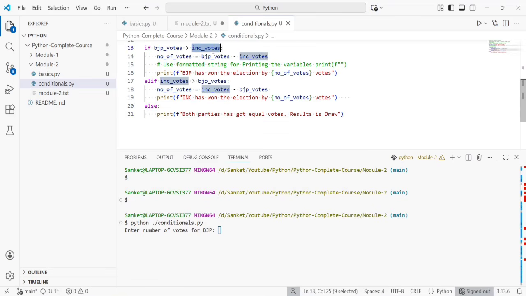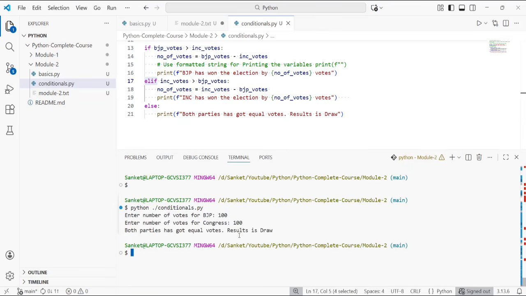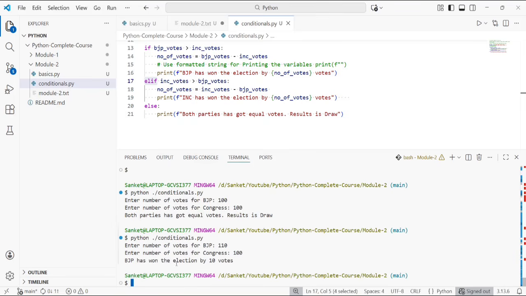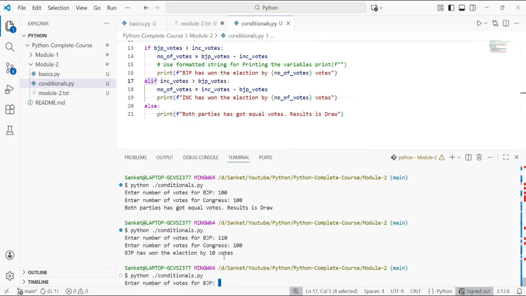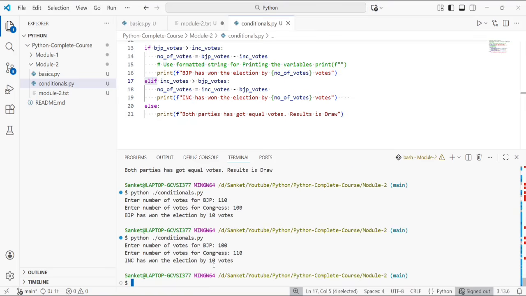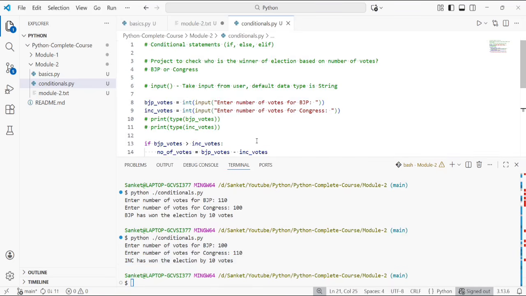If there are more than two conditions, then you need to make use of the elif condition. So if both the parties have got 100 votes, the result is draw. If BJP has got more votes, then BJP is the winner of the election. If Congress has got more votes, then Congress is the winner of this particular election, and the same message has been printed right here. So accordingly, you can create programs and make use of these conditional statements. With this, we are done with conditional statements.